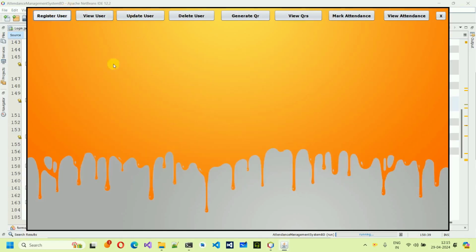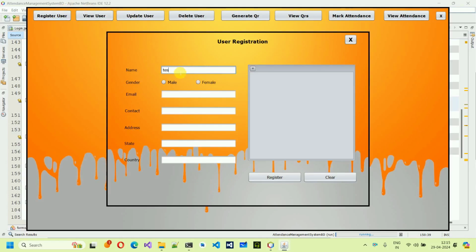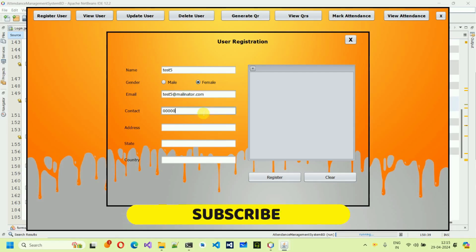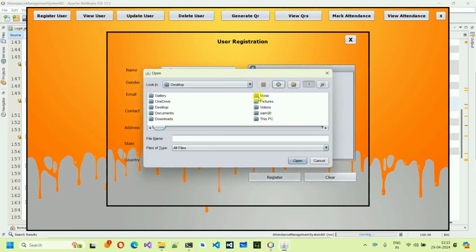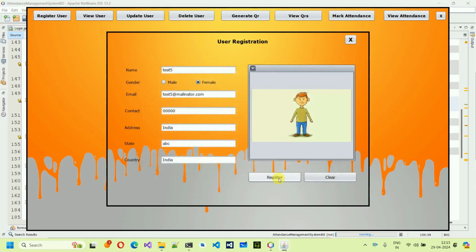Let me quickly register a new user. So test 5, this is female, test5@melinator.com, contact 5 times 0, that is the validation. India, state ABC, country India, select one image, dummy2, click on open and register. The user registration was successful. Click on OK and close it.